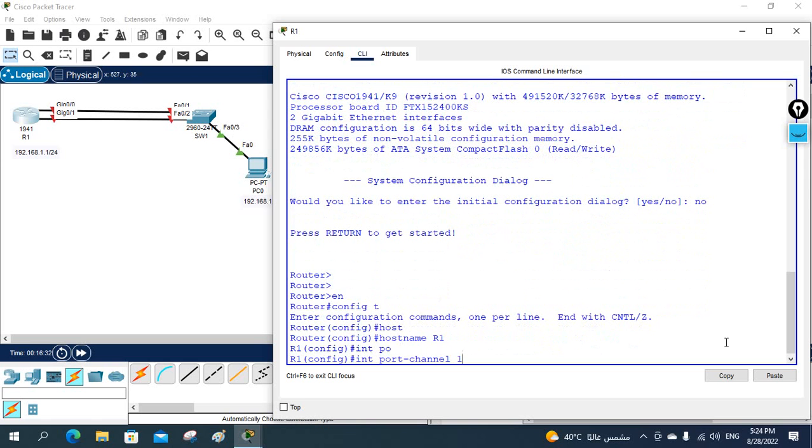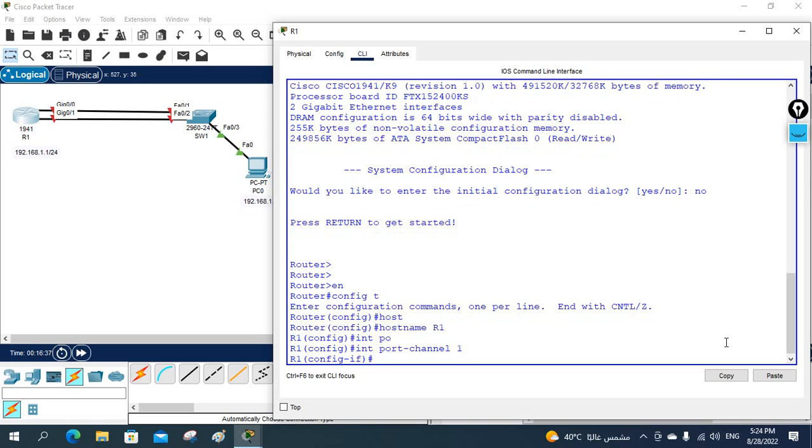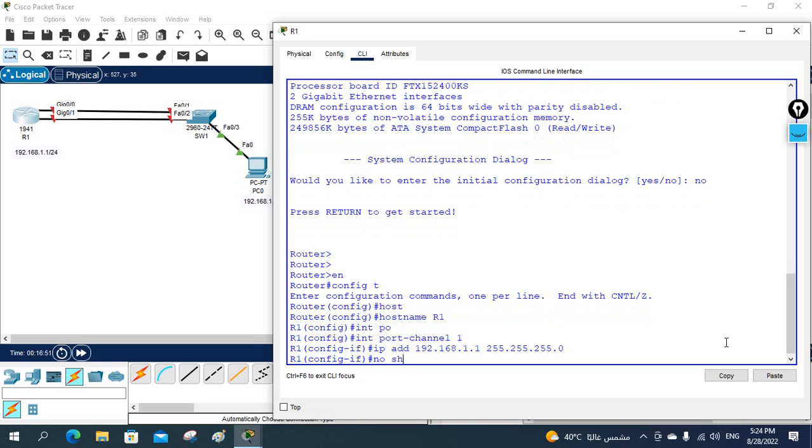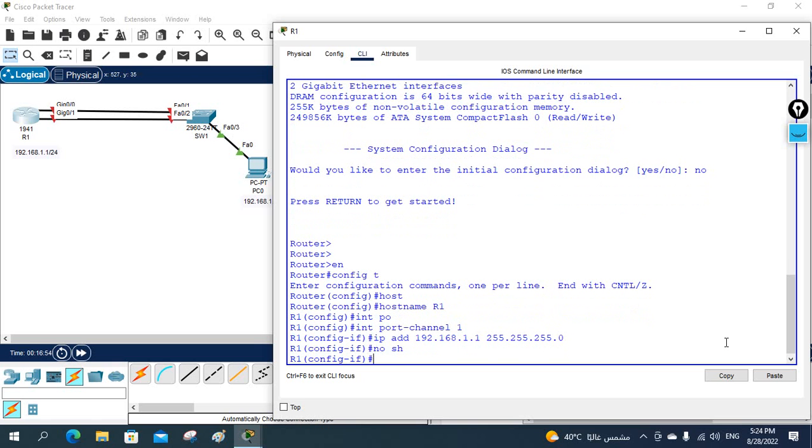In this one first we need to write interface port-channel 1, and after that we will assign the IP, whatever IP we are planning. I will write ip address 192.168.1.1, give it a space, 255.255.255.0, and then we will write no shut here. What I did is just create port channel 1. After that I need to add the interfaces. We have two interfaces, GigabitEthernet 0/0 and 0/1. These two interfaces I need to add in this port channel.